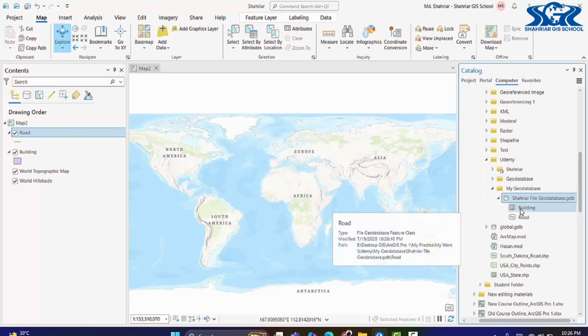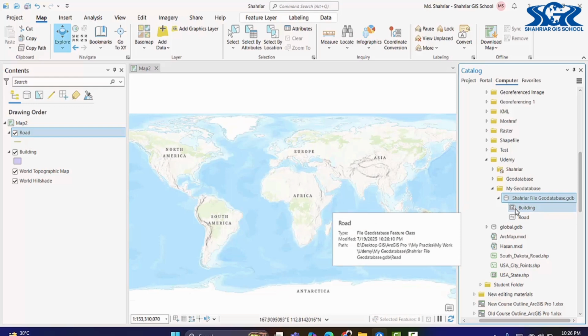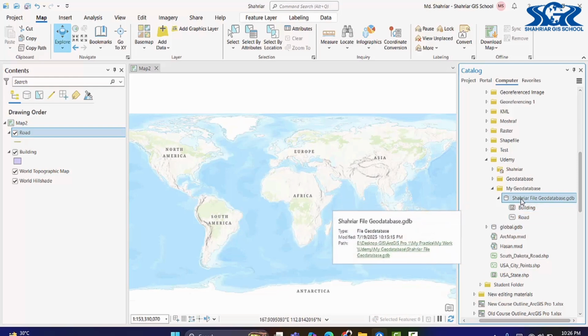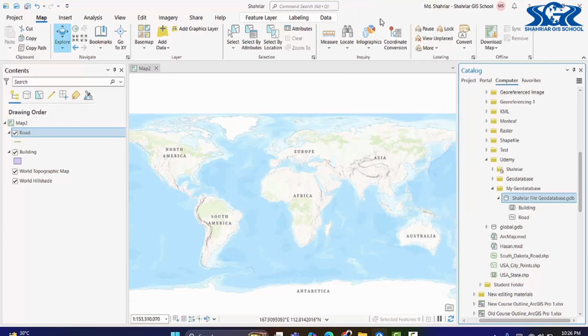There is our road feature class. See our building feature class. It is showing the polygon feature type icon. By watching which, you can easily understand which one is a polygon feature type feature class, which one is a line feature type feature class. Now let's add point feature classes.